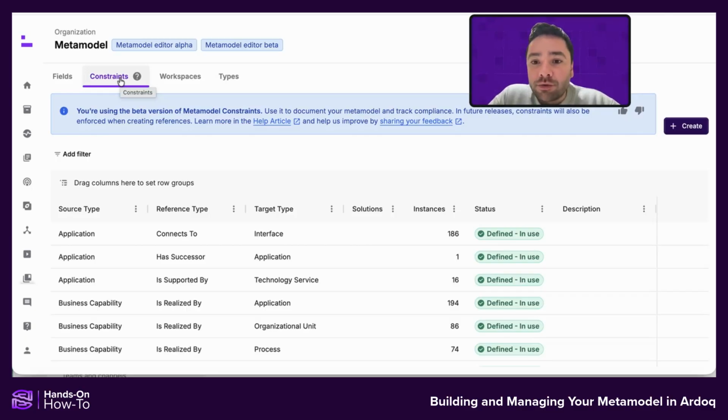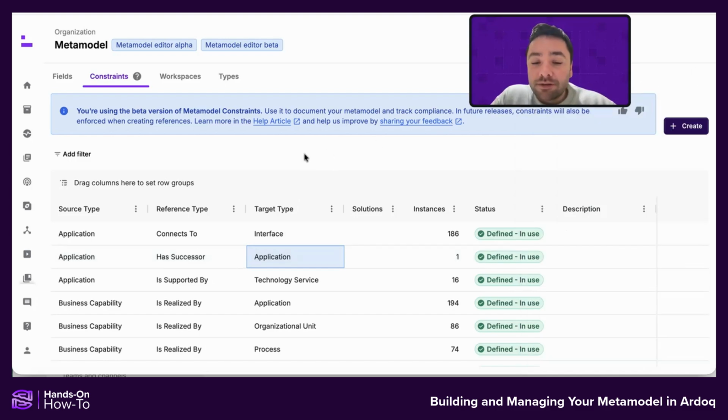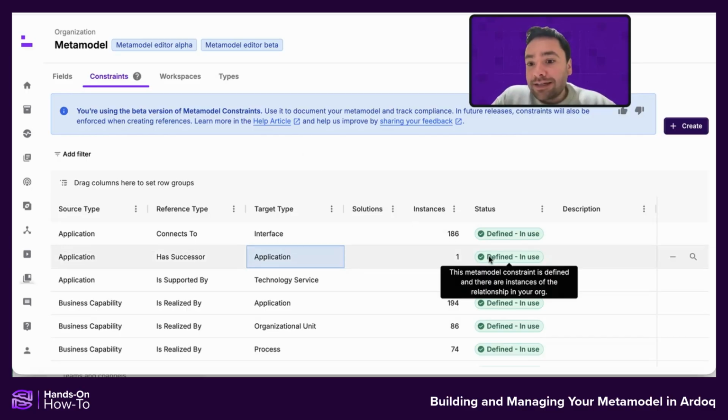To give customers a head start, we have included the constraints from our solutions, our best practices, to give you a starting point. To show an example, in here we have a source type application, a reference type has successor, and a target type application. That gives us an understanding of the kind of relationships we would like to capture between our applications. It may be that we have one application that's phasing out, let's say Skype for Business, and a new application that's coming in, say Microsoft Teams, that's replacing it. You'll see here, it's both defined and in use. That means it's a relationship we want to capture and we're using it.